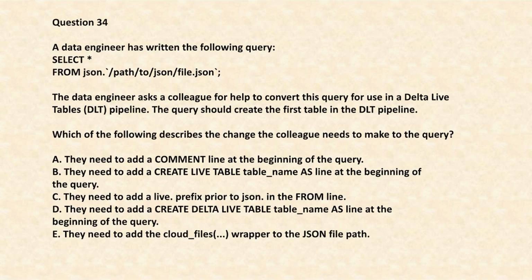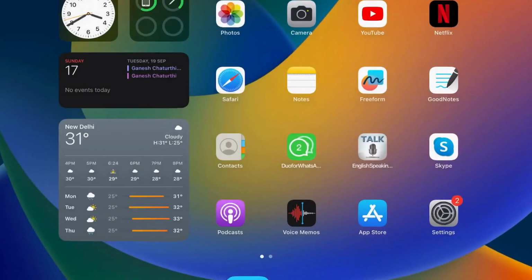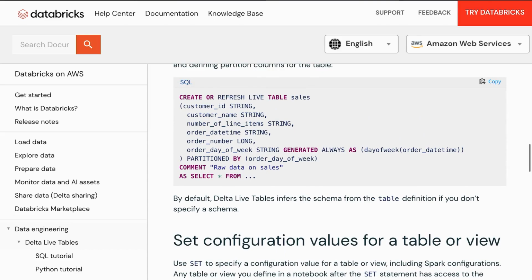Let me go to the Databricks documentation for this. In the documentation, it says CREATE OR REFRESH LIVE TABLE, then the table name. You need to make sure it has the keywords CREATE OR REFRESH LIVE TABLE with your columns and data types, and then you have AS SELECT * FROM. So let's go back to our question.